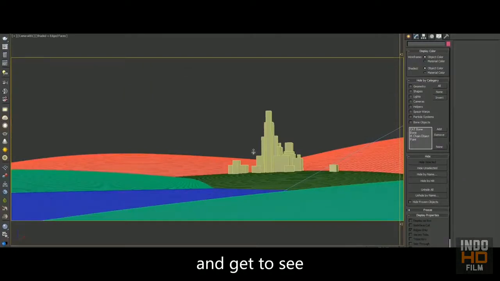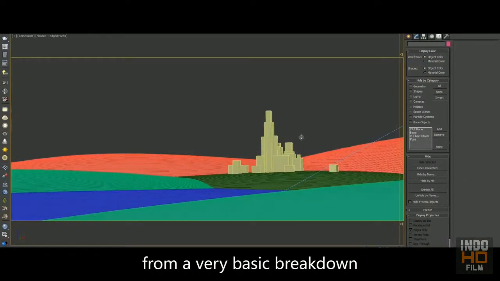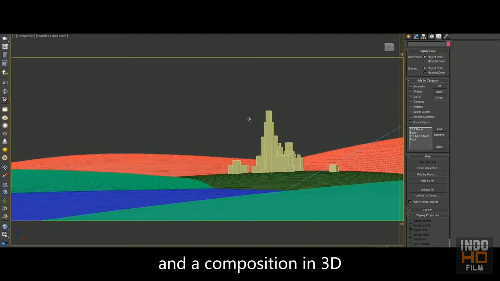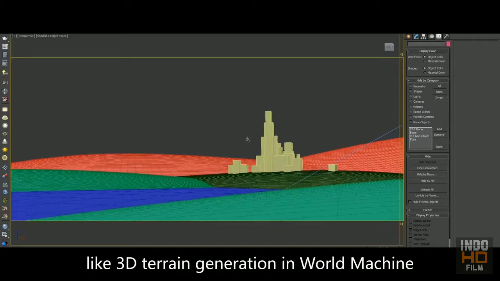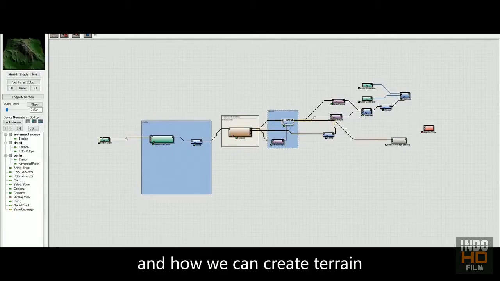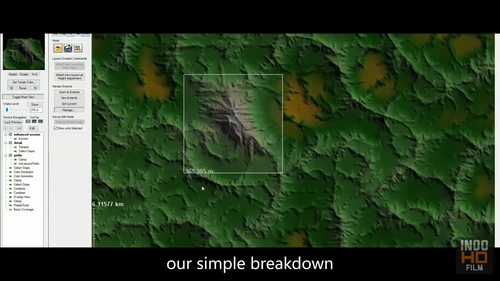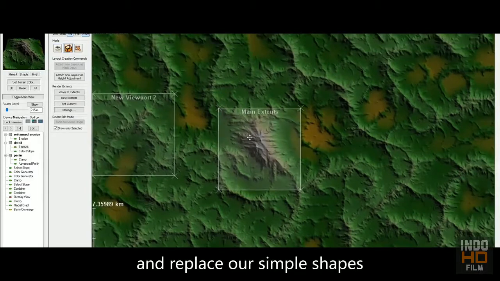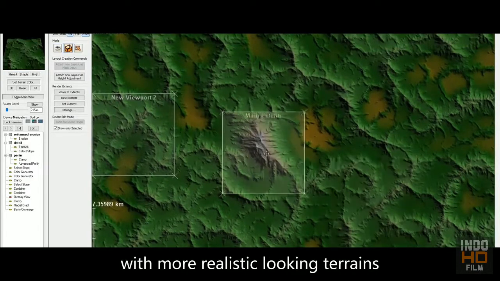And you'll get to see how we break down the scene from a very basic breakdown with simple shapes to get our camera, our motion, our composition in 3D. We're going to cover things like 3D terrain generation in World Machine and how we can create our terrain that we can then bring into our simple breakdown and replace our simple shapes with more realistic looking terrains.